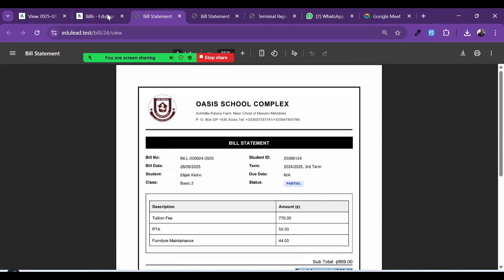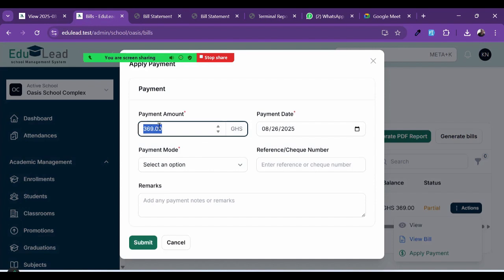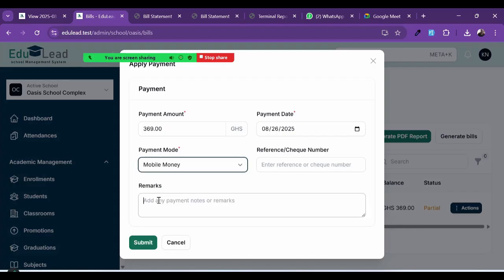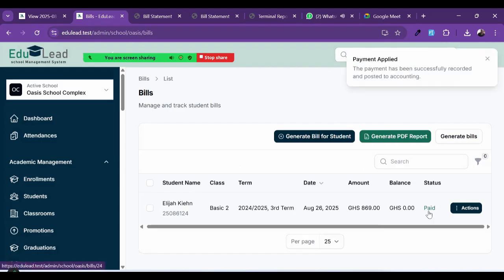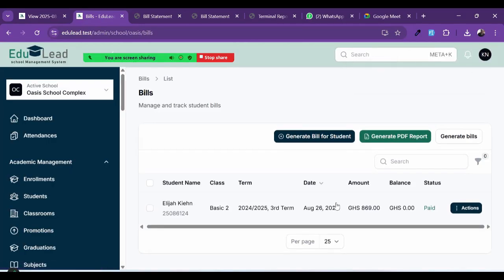Okay, so when later the person comes to clear the balance, you click on apply payment again. So automatically it will set the balance that the person will be paying here. Or you can also edit it and put the value the person is paying. So also the person can pay mobile money or bank transfer. You just select and you submit. Okay, so now you see it said paid. It says the status is paid now. Okay, so meaning that the person has paid.